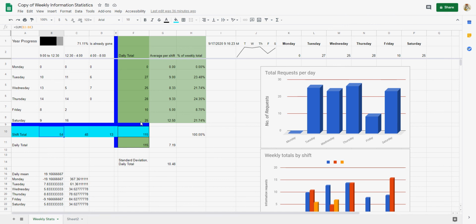Now we have the sum of the shifts at the bottom, we have the sum of the days on the vertical on the right, and then we have the total for those. Now, since these two columns should be equal, I can simply take the sum of B10 to D10, and then that gives us our weekly total.